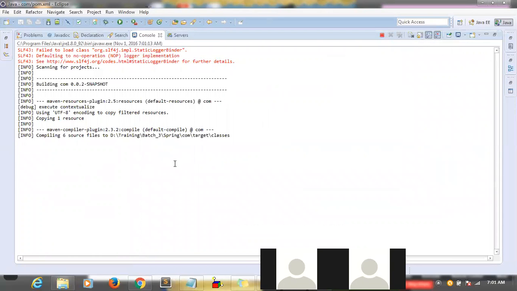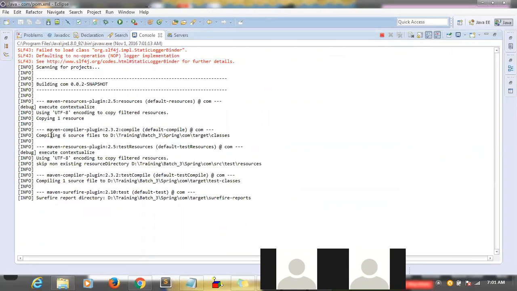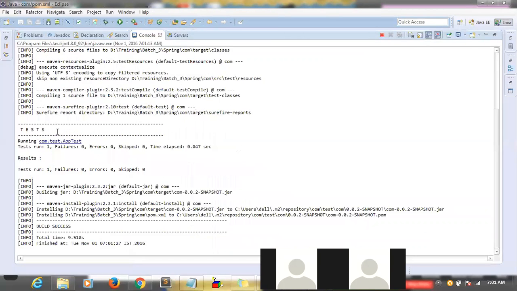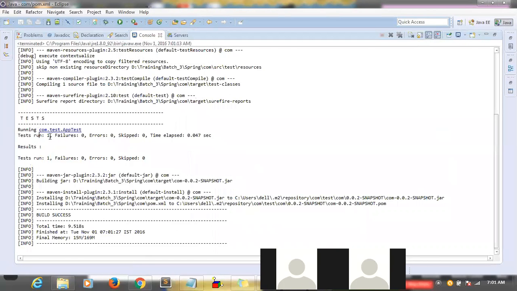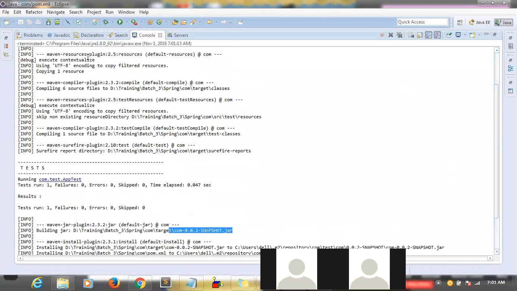See the steps. It's copying resources. After that, it is executing JUnits. There is one JUnit, it ran one, and there are no failures. Everything is a success. After that, it is creating the jar. Correct? See here, it is compiling the resources. There are 6 Java files. First, it will compile all the main Java classes. After that, it will process the test resources. So that is the life cycle.